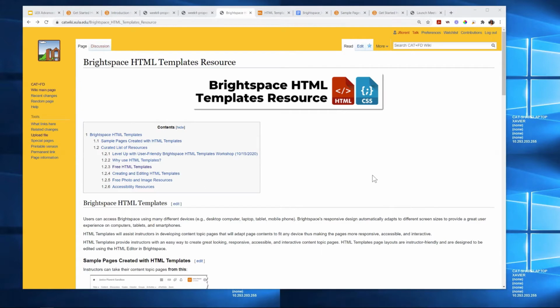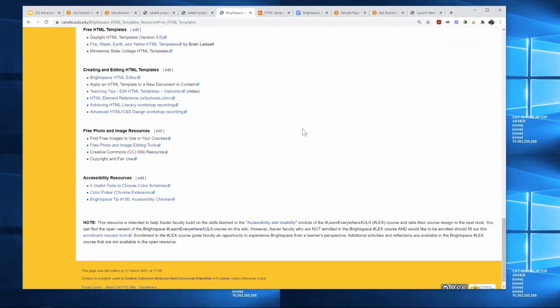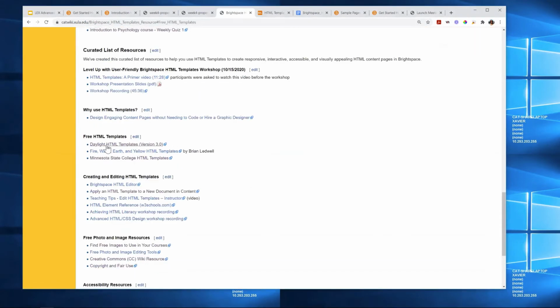Okay, great. All right, and so this is a resource that we put together so that you would have some information to help you as you work with these HTML templates. And so when you get an opportunity, you can go through the resources that are here, but what I want to go to is this one here, free HTML templates. And so the Daylight HTML 3.0 templates.